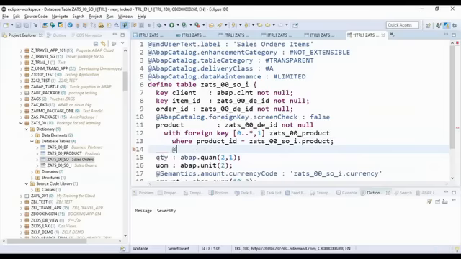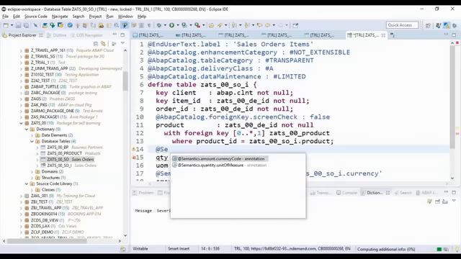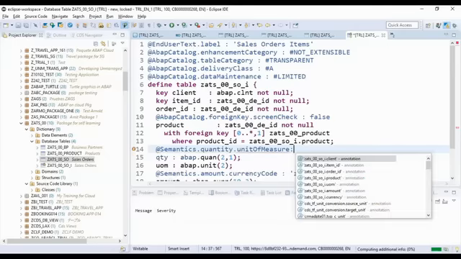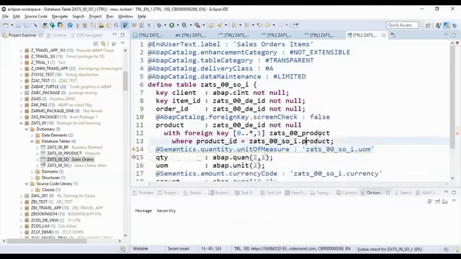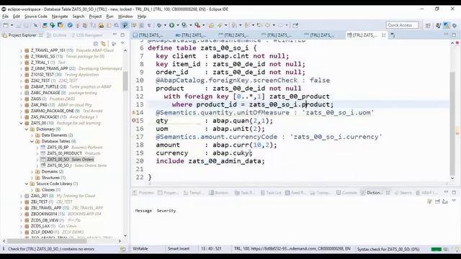And of course you have to also specify this annotation for semantics, which represents the unit of measurement for this quantity. So I say semantics dot unit of measure, and then I'll say UOM. Save this up. Superb, it automatically does a pretty printer for you. And now everything looks super for the items table. Let's activate that.